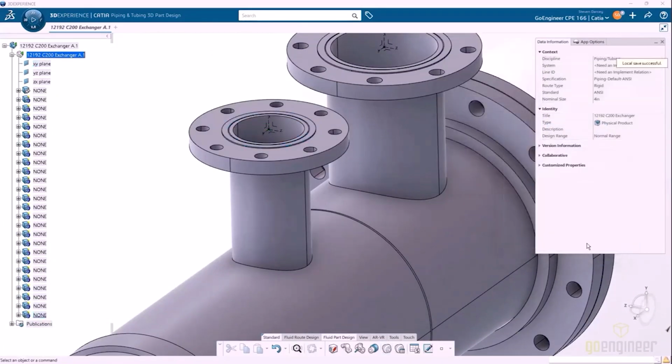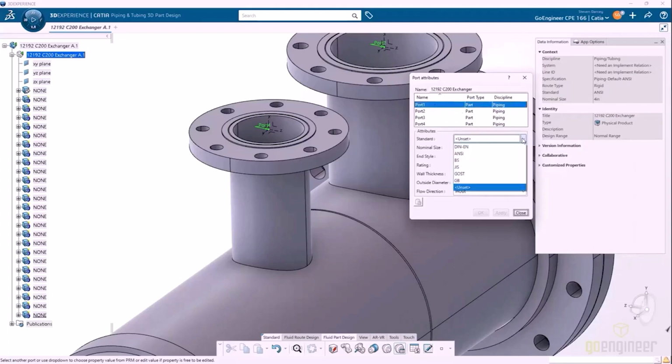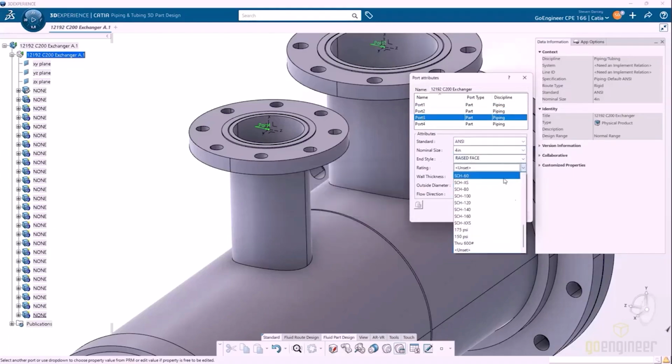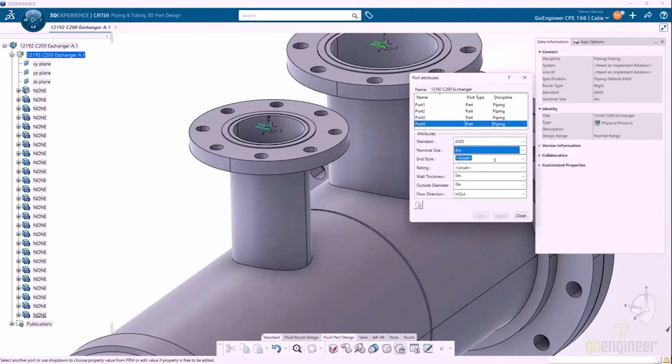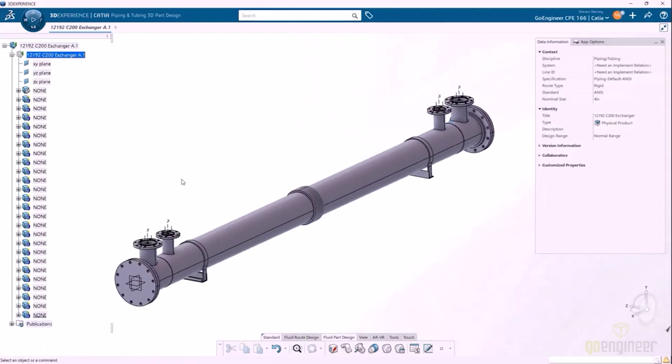All right, with the ports created, now we need to go into the port attributes. So again, port 1 and port 2 are going to be the 6-inch, so it's ANSI 6-inch, raised face in style. It's just schedule 40. And then we'll tell it the wall thickness and in and out. So we'll do the same thing for port 2. And then port 3 is going to be our 4-inch. It's also going to be a raised face flange. And same thing on port 4. All right, and that's pretty much it.